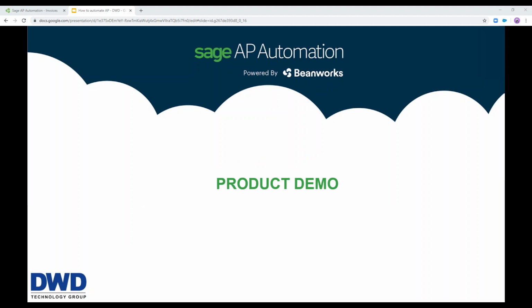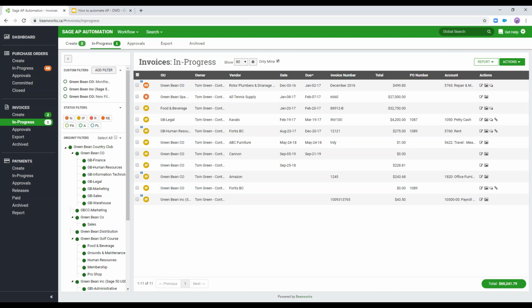Now, don't just take my word for it. We're now going to show you how the Sage AP Automation system works. So without further ado, I'll quickly jump over to the demo instance there, and hopefully that shows up on your screen. And before getting into the nitty-gritty details of the software, I'll quickly go over the user experience and user-based permissions, so it's easier for you to follow along as we go through the demo.